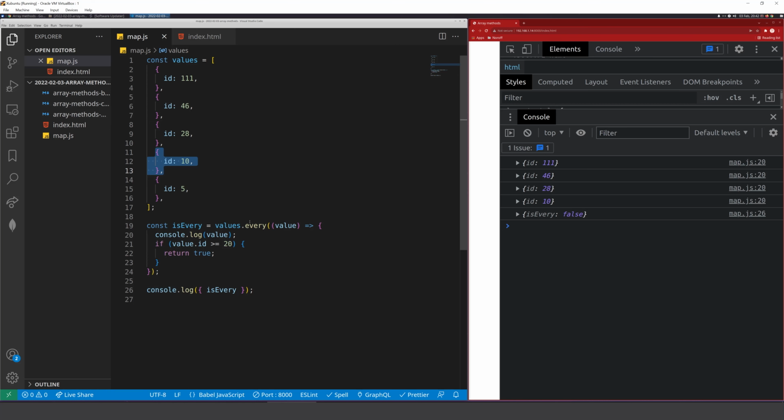And then as soon as false is returned, is every is going to be false at the end of the day. Because it requires all of these conditions to pass this condition that we've got here. Okay, so that's some and every. So I don't think we're going to be looking at any other array methods now. What we're going to be looking at is just sort of best practices and chaining these methods.